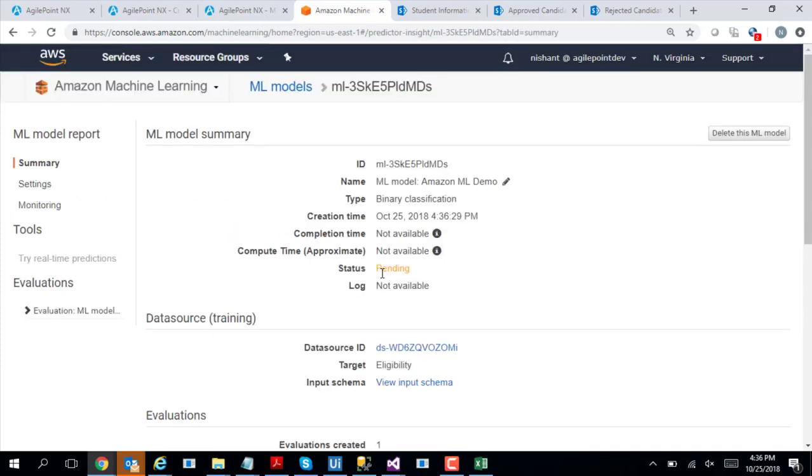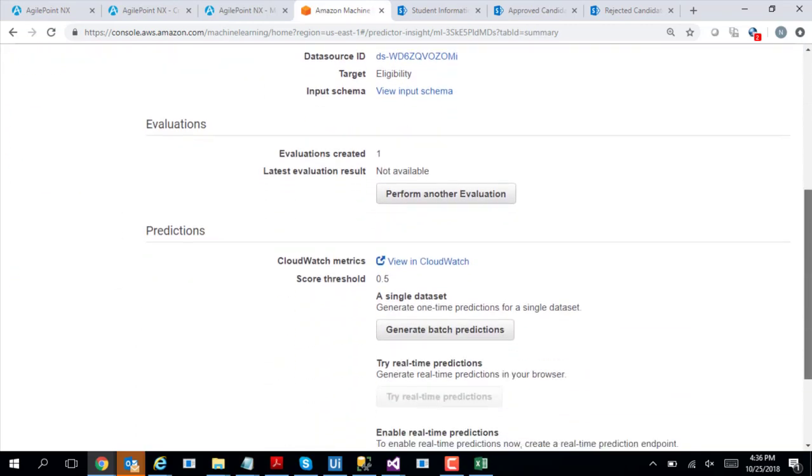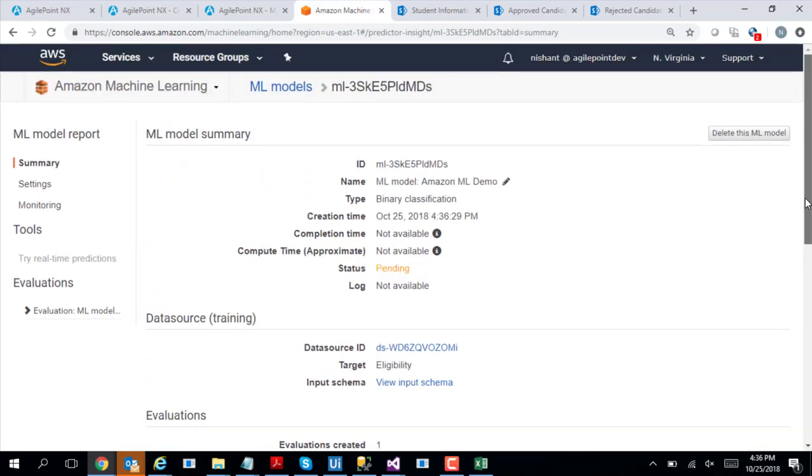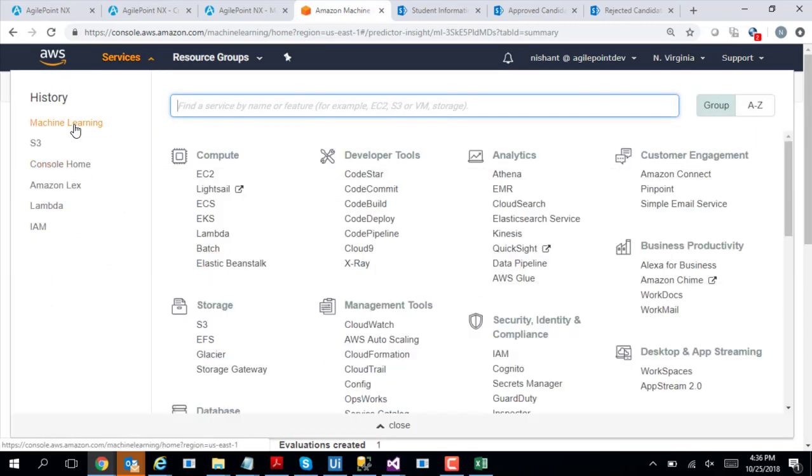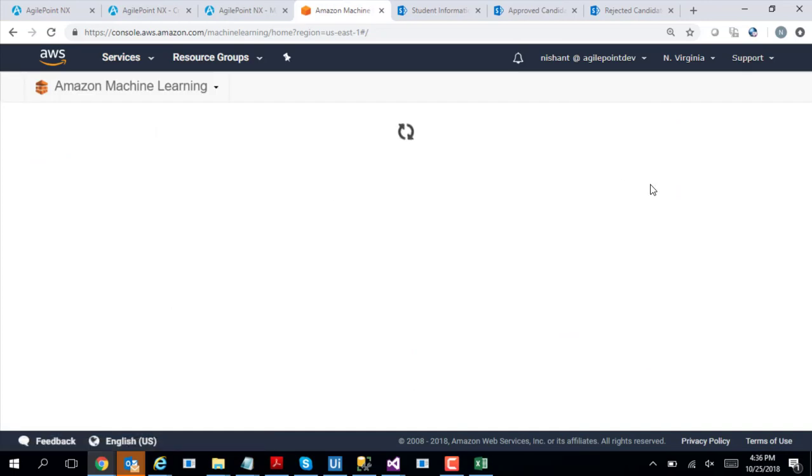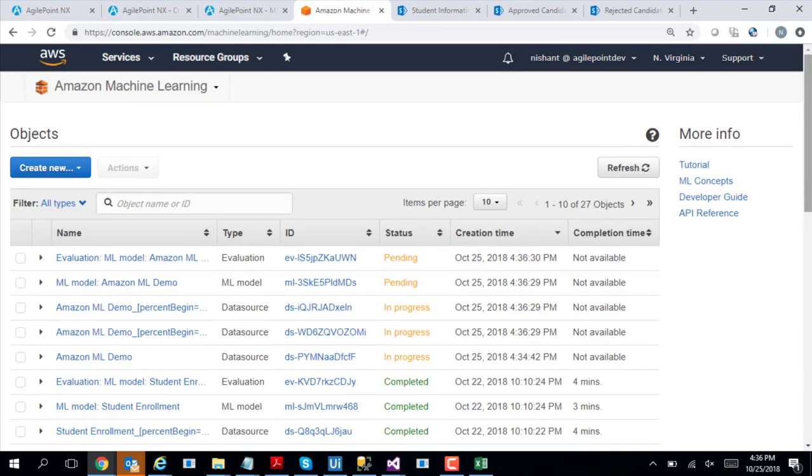So this puts it in pending status. Amazon takes around 2 to 3 minutes for this to complete. Sometimes it might take more. My data set was smaller, so 2 to 3 minutes is usually enough for it. But again, you can have more as well. Now, in interest of time, I'm going to actually open up one of the existing models which is already live now.